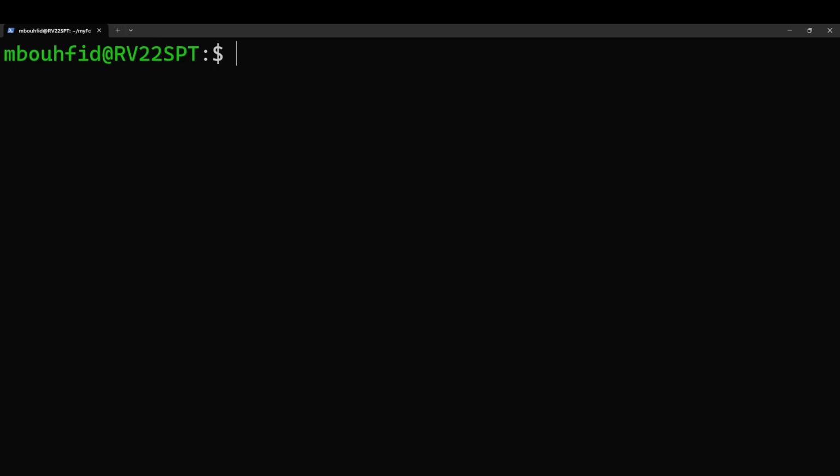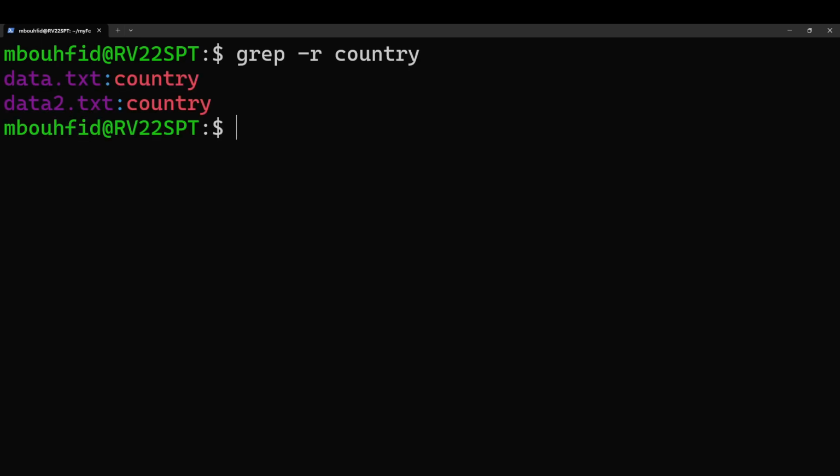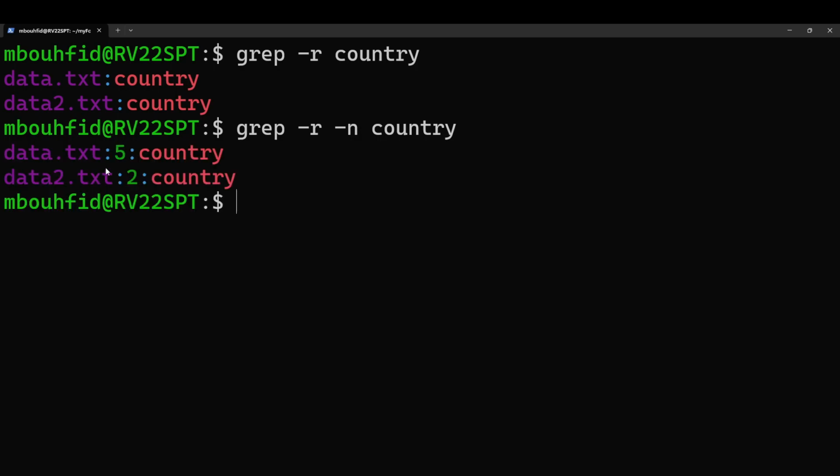So now, if I use grep with dash r and for the word, for example, country, it looks into all files in the directory and subdirectories. So in data.txt, we have the word country. If I want also to know the number of lines, so in data.txt, the fifth line, and in data2.txt, the second line.